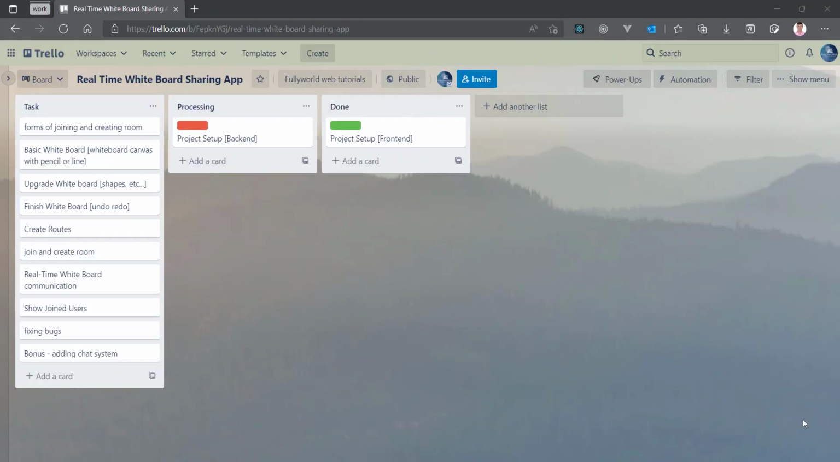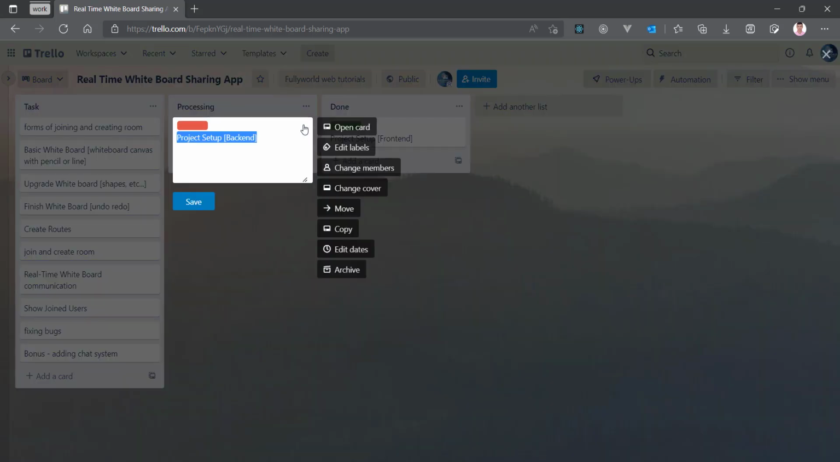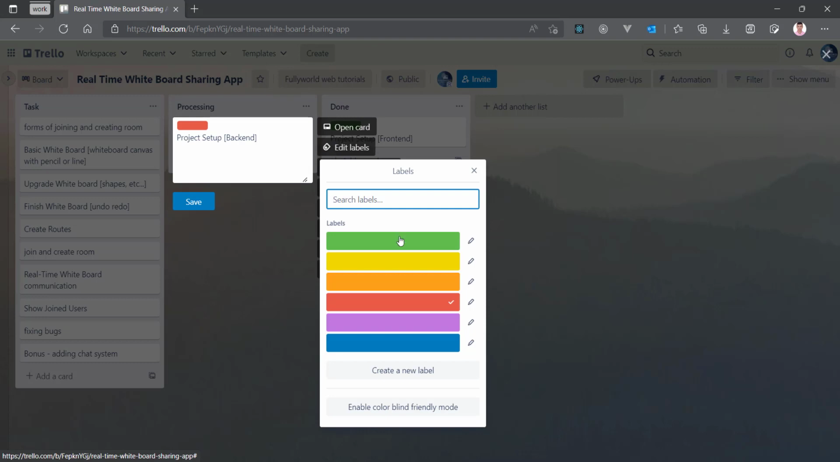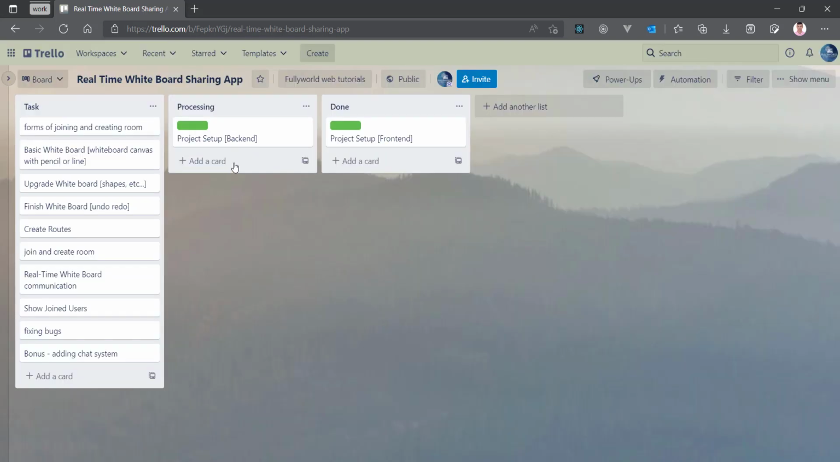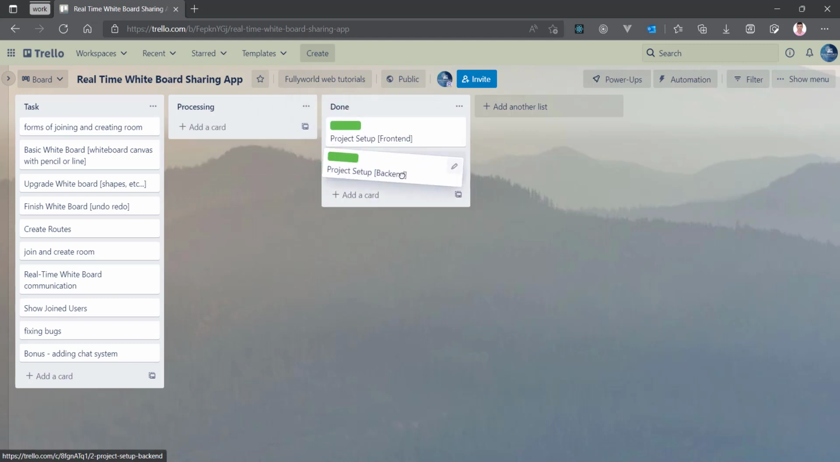Welcome back, friends. In the previous videos, we have set up our project for the backend as well as for the front end here. So for this one, I'm going to change the label. So let's change the label. To this one, we have a green signal because we have done the project setup for the backend also.